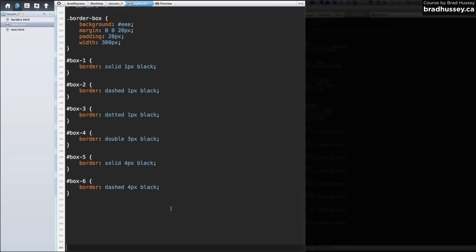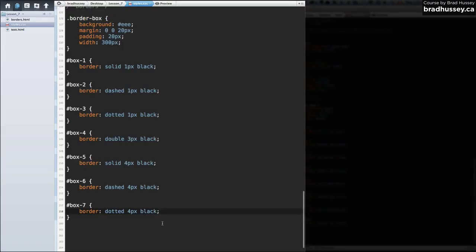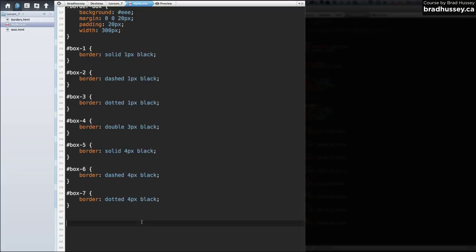Next up, we have our box 7. This will be border, dotted, 4 pixels, black. Save it and check it out. There you go. There's your dotted 4 pixel black border. And last but not least, actually technically double borders aren't very commonly used, so maybe it is last and least.